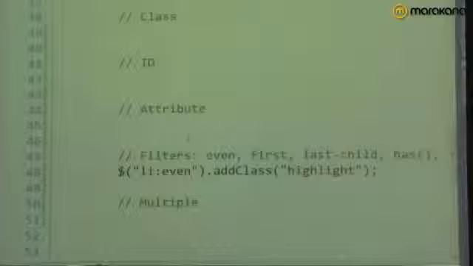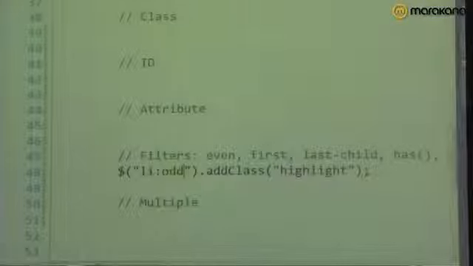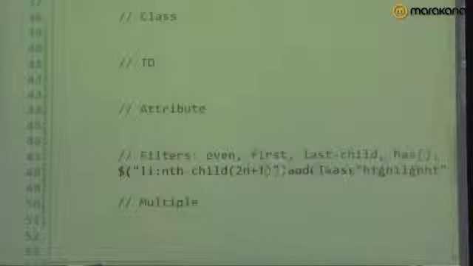Well, it's 0 based, so it's 0 and 1, 0 and 2 and 0 and you get the idea. And of course I can do odd as well. And that's going to get me the opposite. You can get really funky, so you can say like nth child of 2n plus 1, and that will do something. Well, that just did what I did before.